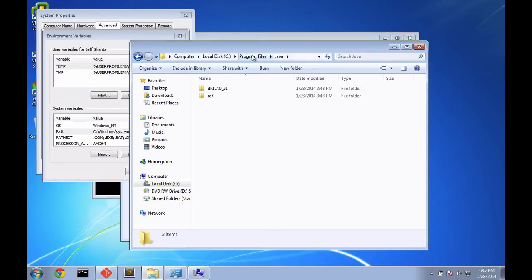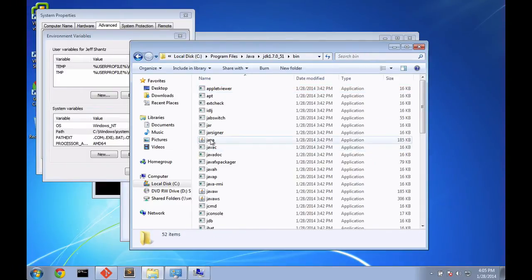So I have it located in C:\Program Files\Java, and it's the JDK 1.7.0_51. Do not choose the JRE, you want the JDK. So I go into this folder, I go into the bin directory, and you'll see there's java.exe, there's javac.exe, and so on. So this is the path that I want to add to my path environment variable.